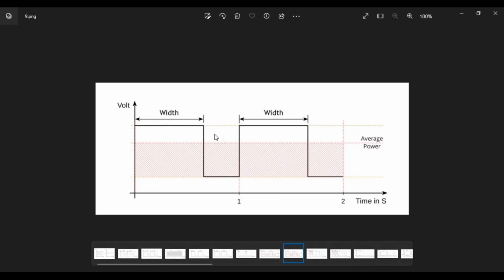I keep on saying something called duty cycle. I say 50% duty cycle, I say 70% duty cycle. So what exactly is the duty cycle?